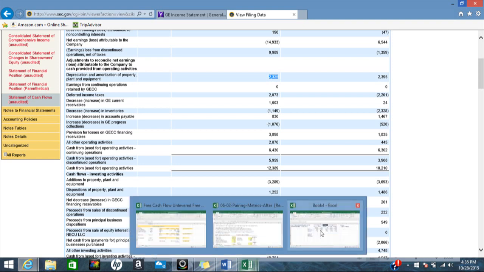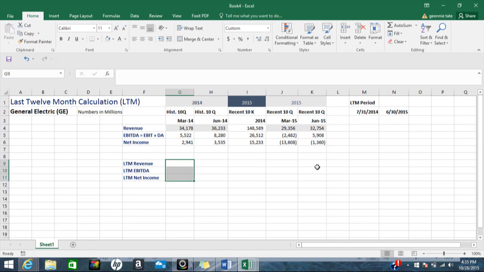But that's a little from where I got my information, and we just viewed the 10K of the second quarter of 2015. So that's where I put my information here: the revenue, the EBITDA, when I added the EBIT and the depreciation, and the net income. So now we're going to calculate the LTM for revenue, EBITDA, and net income.